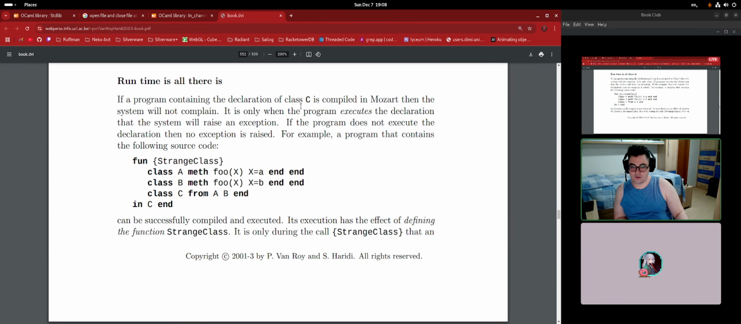If a program containing the declaration of C is compiled in Mozart, then the system will not complain. It is only when the program executes the declaration that the system will raise an exception. If the program does not execute the declaration, then no exception is raised. For example, a program that contains the following source code, which is going to break because it has methods with the same atoms, can be successfully compiled and executed.